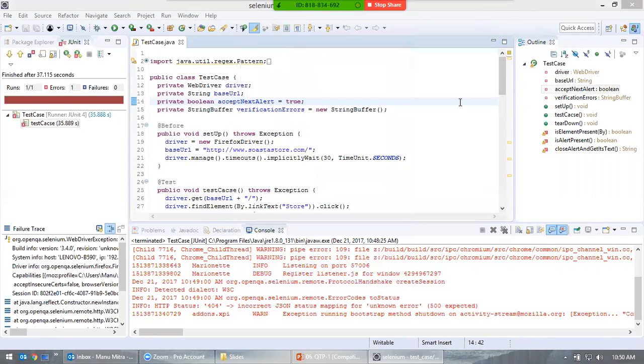Eclipse is a user interface for your script. You have to run your script, right? Where do you run your script? You can't run it in Notepad, right? There's no option to run it in Notepad. So it's a user interface to run your script. That's Eclipse.